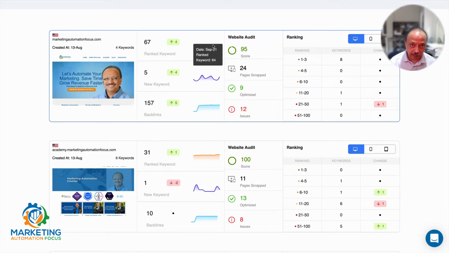Now I can't view the plot, but you see the different dates, how the keyword rank trended, and then new keywords and how many new it found went up. So there's a trend with the same kind of hovering feature, and the same thing for the backlinks. It trended up for me here, and it gives you the number. So that's nice. And then this third column is website audit, and then ranking.